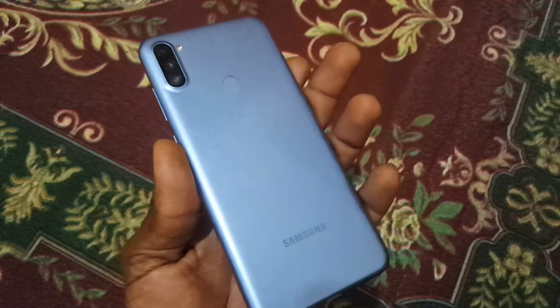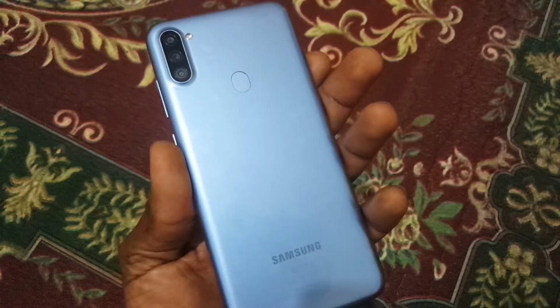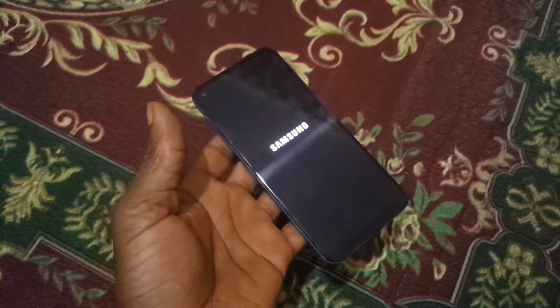This is how you do it on your Samsung Galaxy A11.